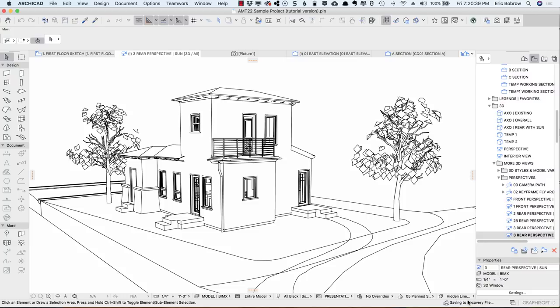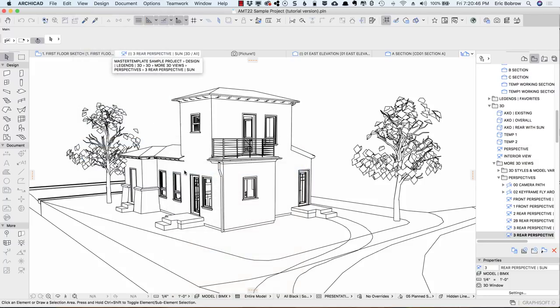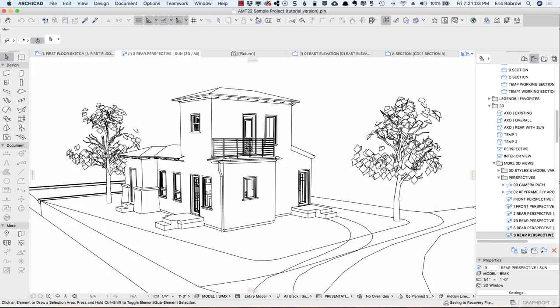Now this may be named differently in the pop-up there, but you can always get access under the 3D view options here by going to one of the ones that's choosing the vectorial engine rather than the OpenGL one. So this is the one that we want here. And there are some options where we're going to get some shading or shadows and things, but we'll just take the one that's just pure line work, and that's the one we're looking at.